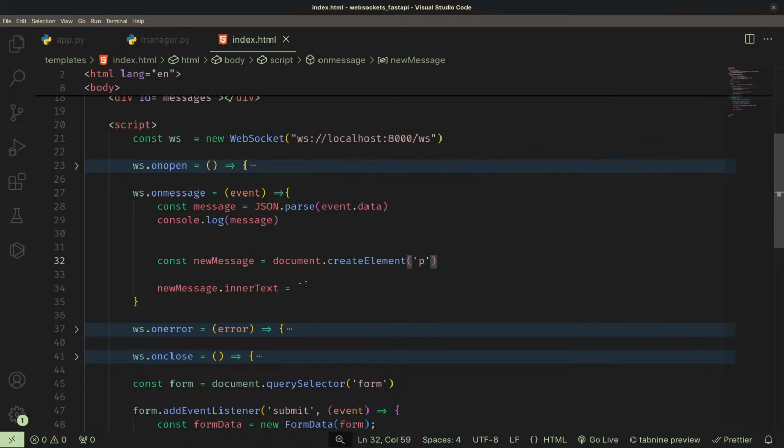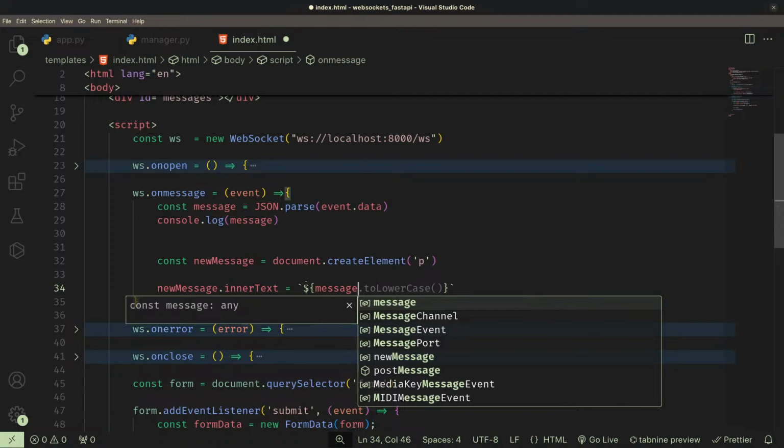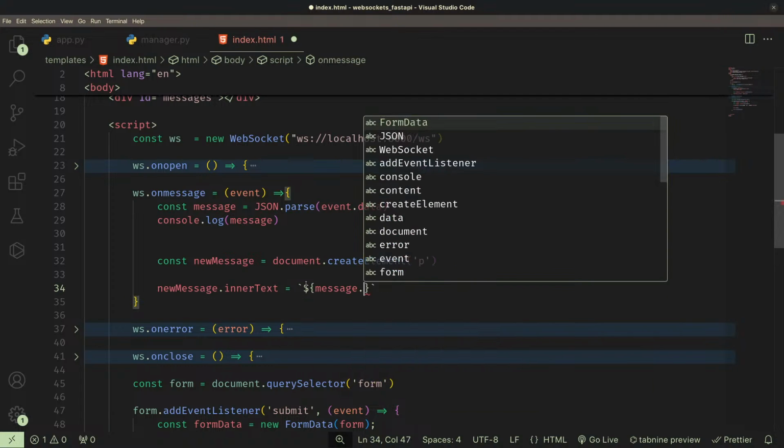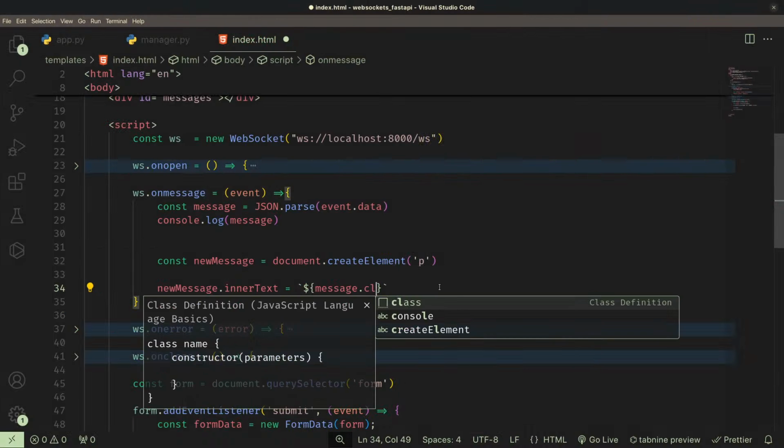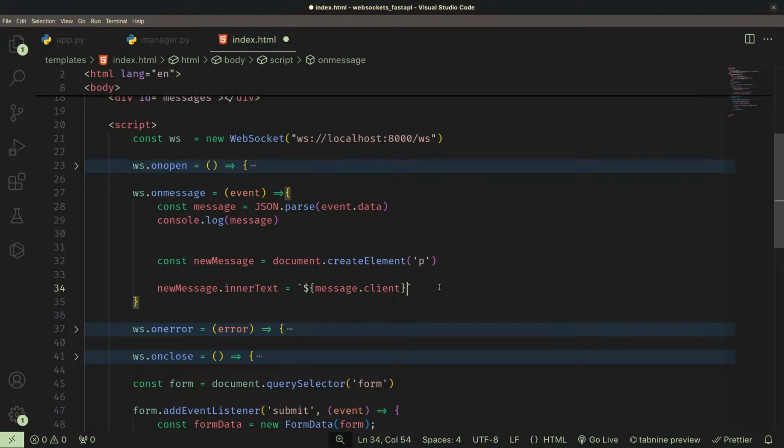And then we're also going to display the message from that specific client. To do that, I'm going to come right here and then I'll say something like the client IP. So that's going to be something like message dot. So for our case, this client is going to be client. So client, and then I'll say client says.